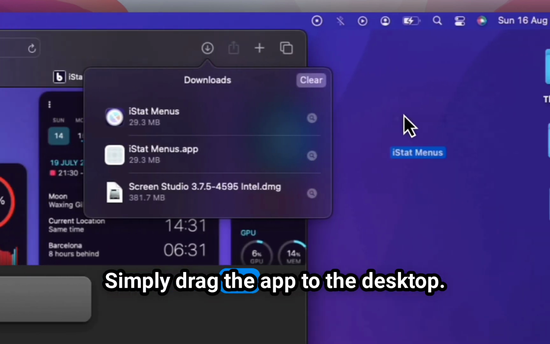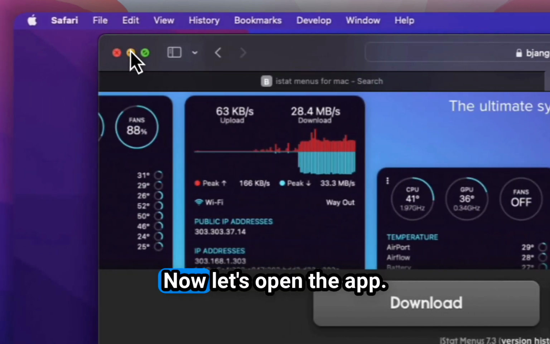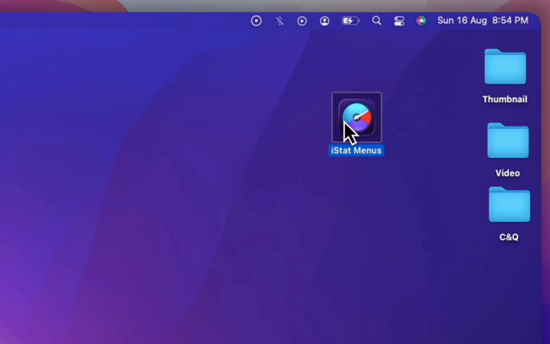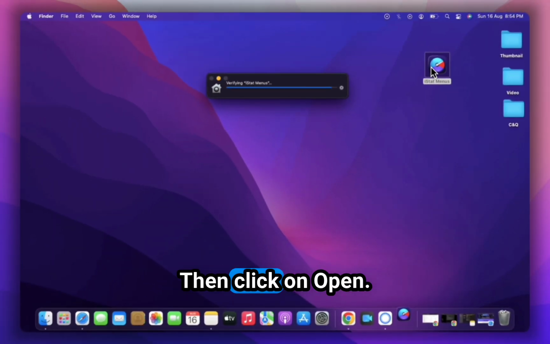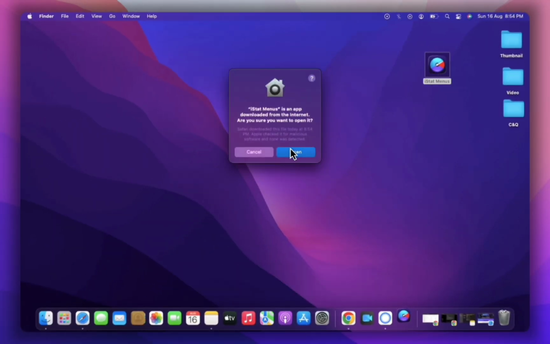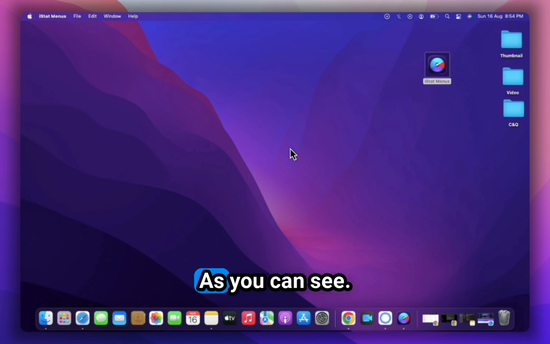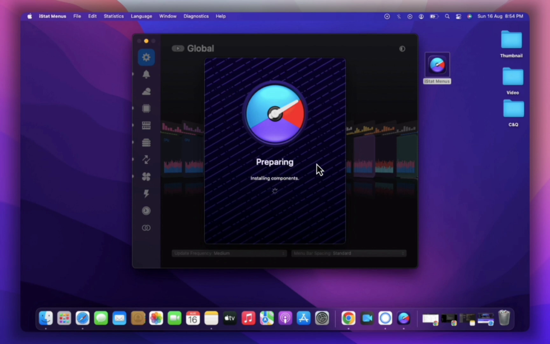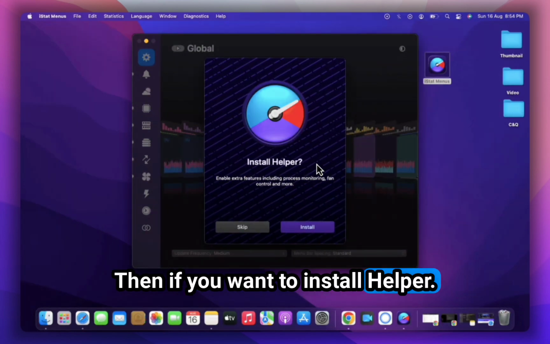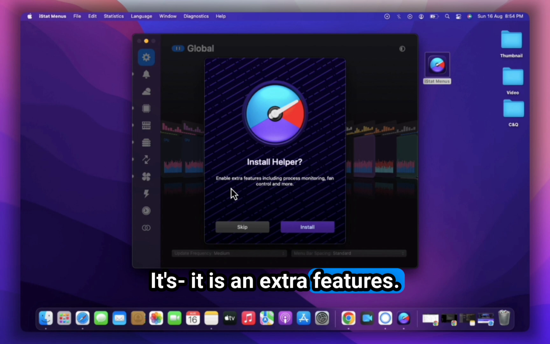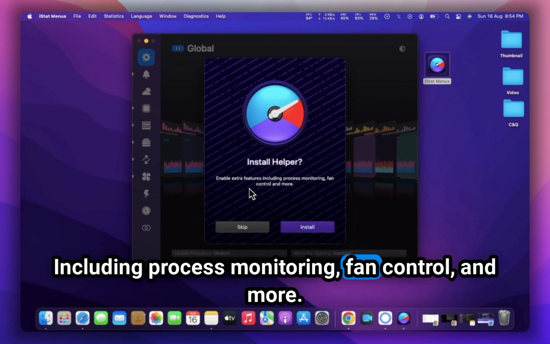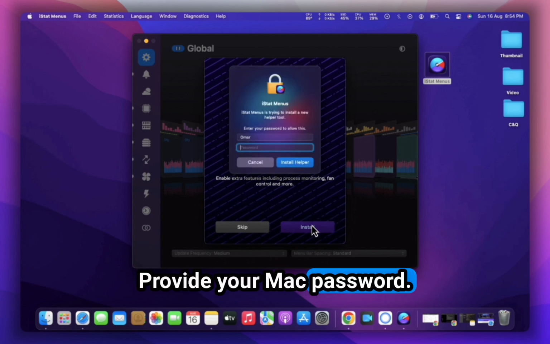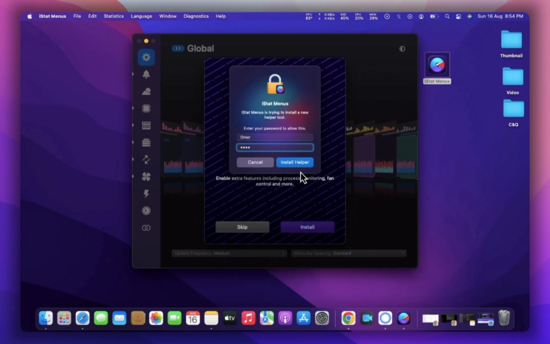Simply drag the app to the desktop. Now let's open the app. Simply double click on the app, then click on open. As you can see, it is preparing installing components. Then if you want to install the helper, it is an extra feature including process monitoring, fan control and more. If you want to install it, click on install, provide your Mac password and then click on install helper.